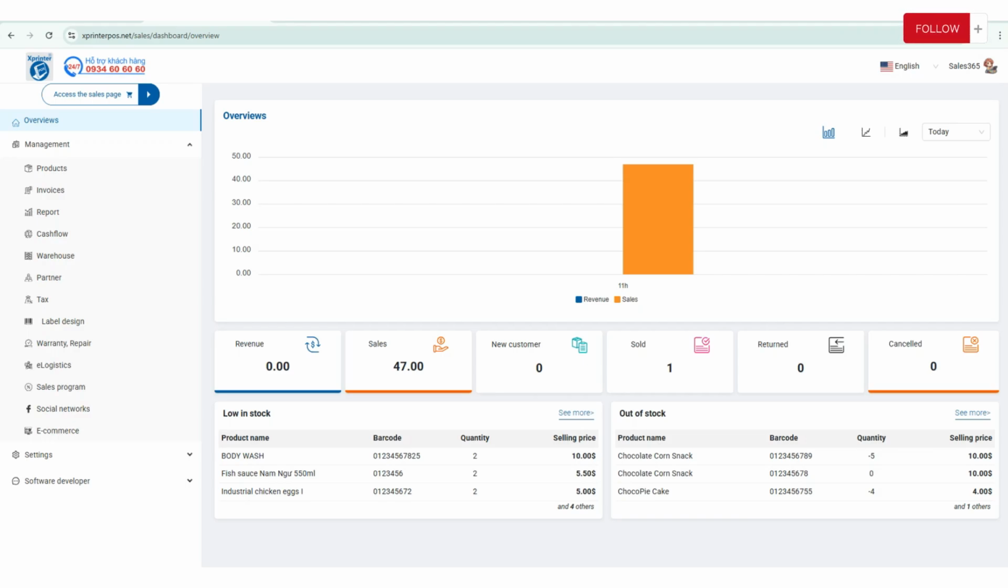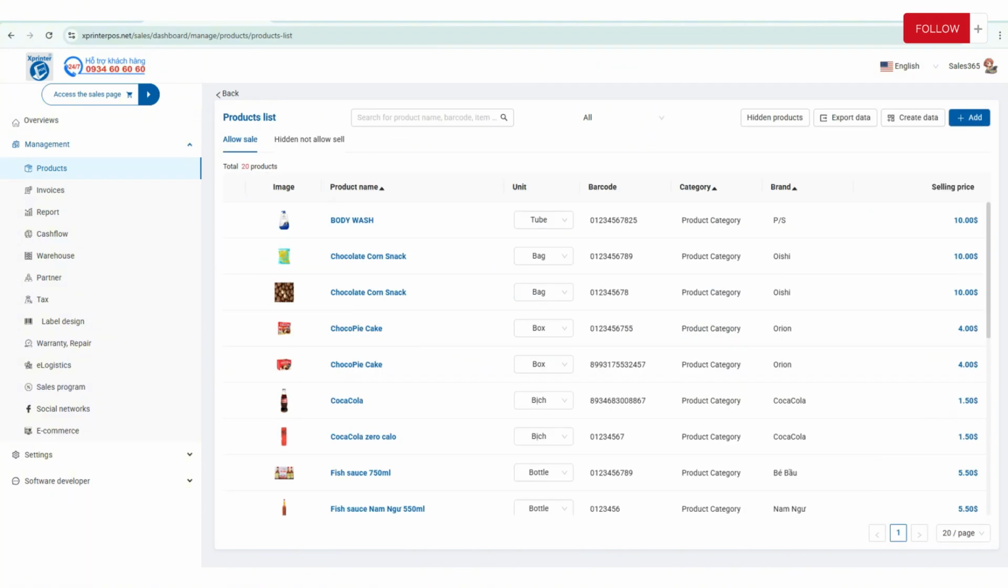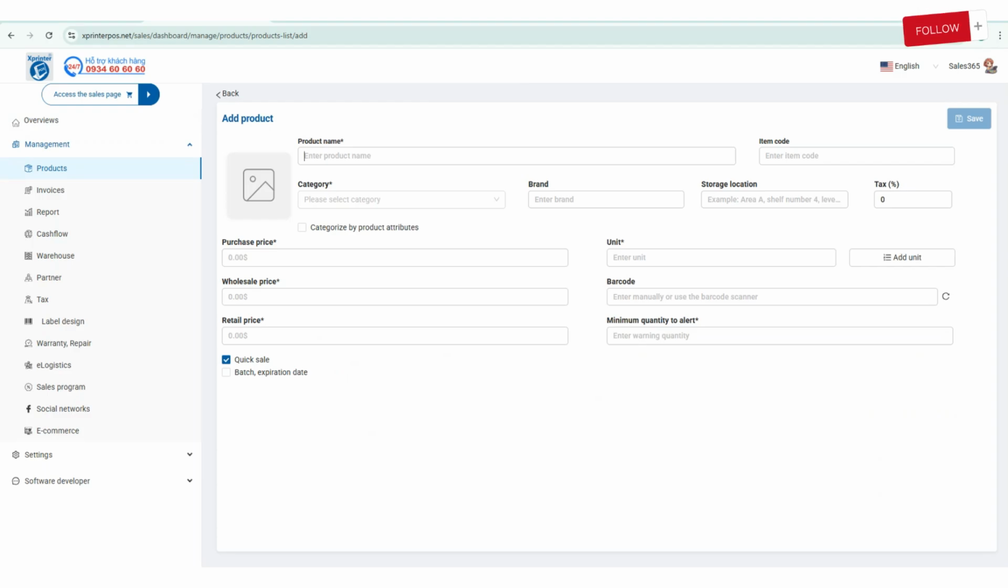This video will guide you on how to add and manage products with lots and expiry dates. Before watching this video, you should preview the video tutorial on how to add, delete, and edit products to understand the steps to create products in the software.